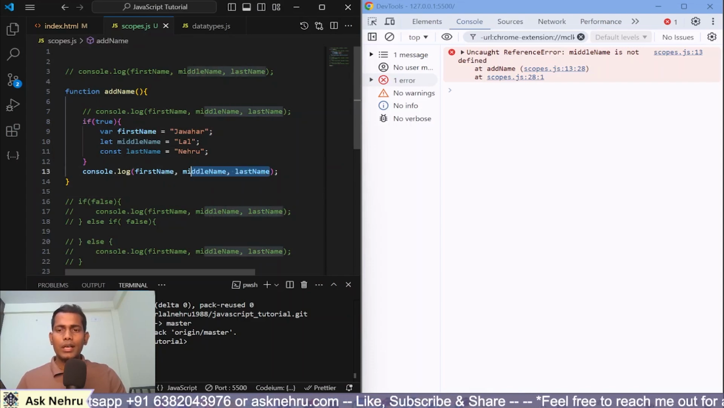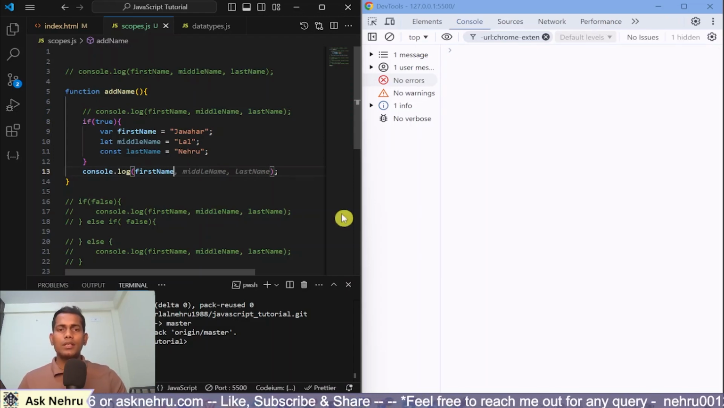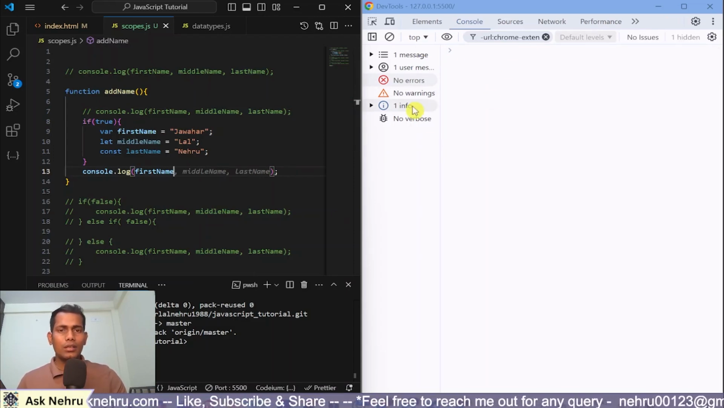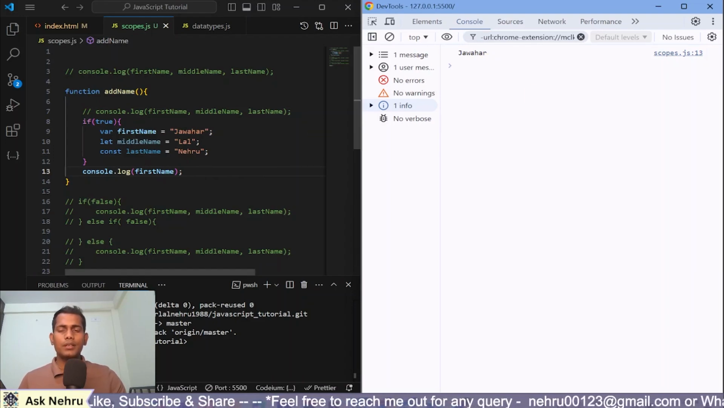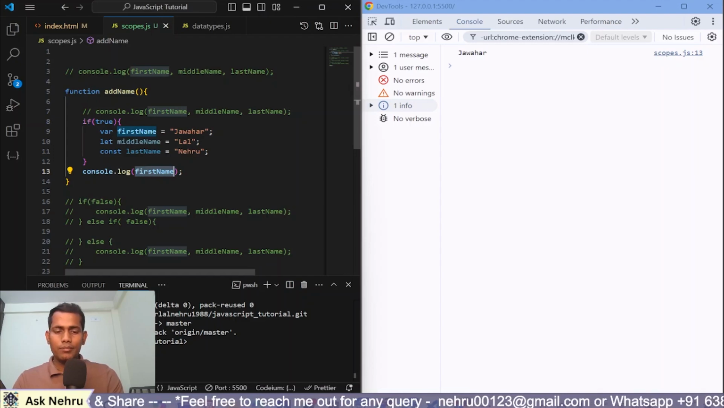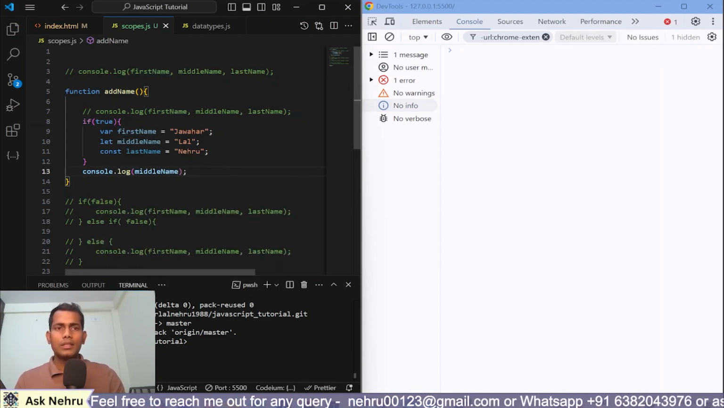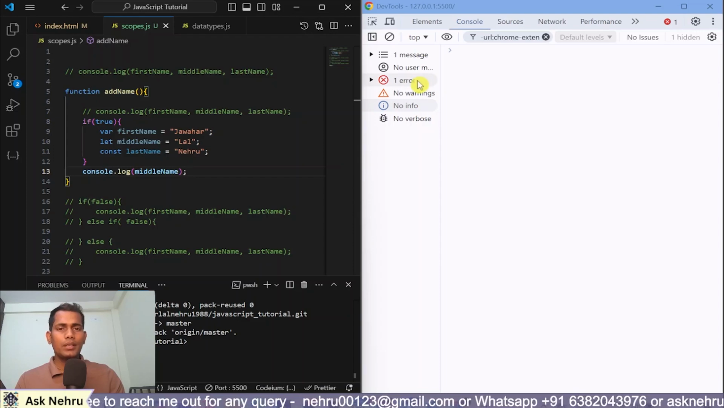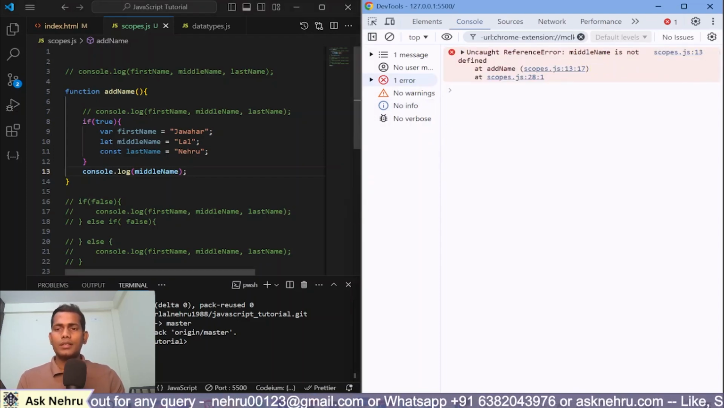So what I do, I remove this middle name and save it. You see guys, the error has gone and the message is Jawahar. Only Jawahar is printed because Jawahar is accessible. If I try to access the middle name, see guys, it's not printed. Rather, it's throwing an error: middle name is not defined.